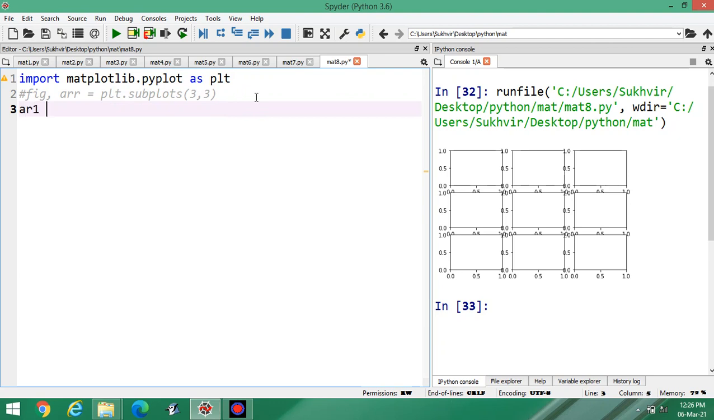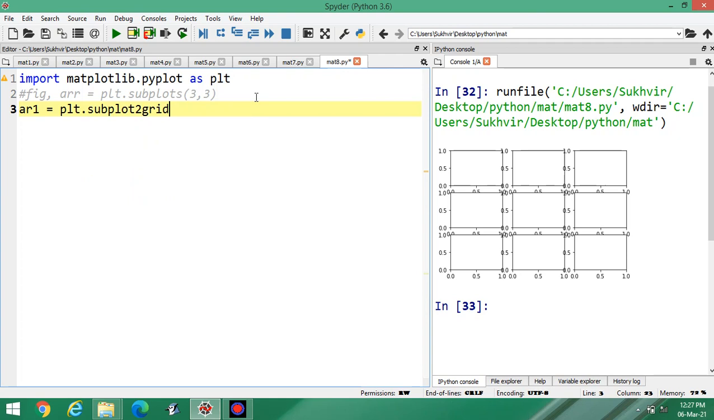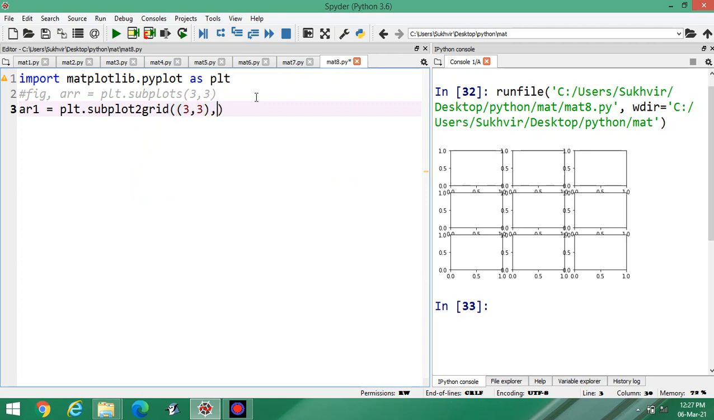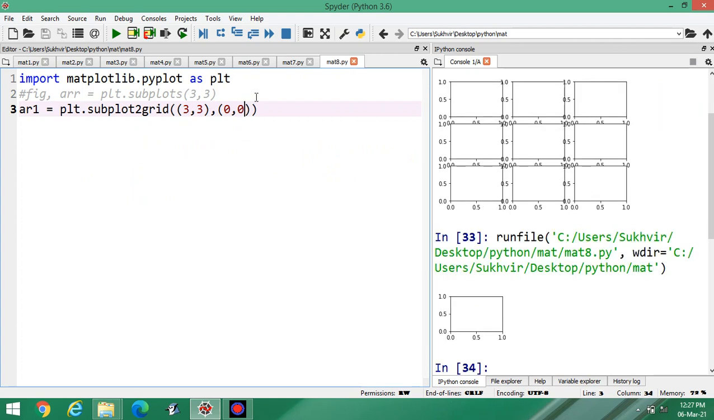Suppose the first one is array 1 = plt.subplot2grid. Suppose the 3 into 3 content is there, and out of 3 into 3, suppose I have to design only the first one, 0,0. You can display only the first block.